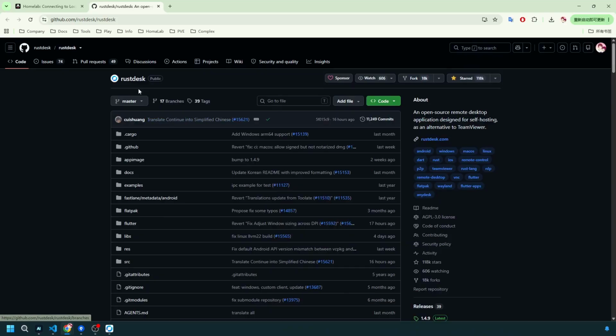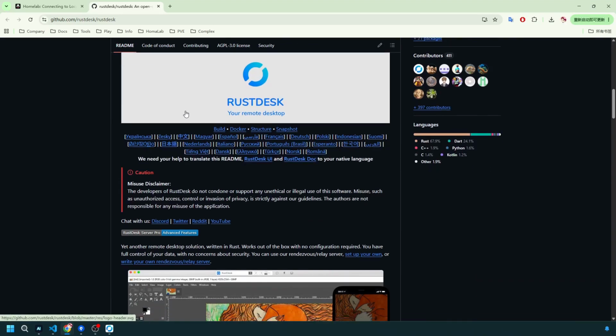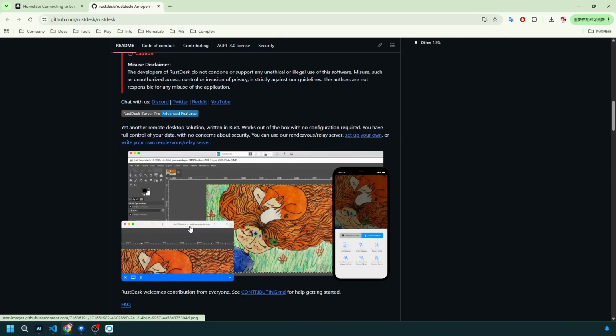First, it can be self-deployed. Second, it can be connected to the desktop by mobile phone, and the mobile phone app is free. It also supports connecting through the intranet, without going through a public server. We connect directly with the intranet IP. The speed is pretty good.